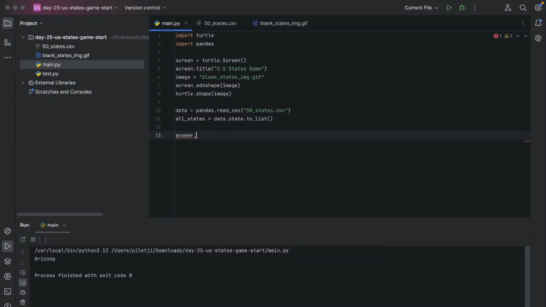Now I wrote all_states equals data.state.to_list. So I think this code turns it into a list, because now I learned that pandas is very, very convenient with organizing large data. I learned a lot from the person who was teaching me. So now that you can turn it into a list, it's easy to control or add the title features.